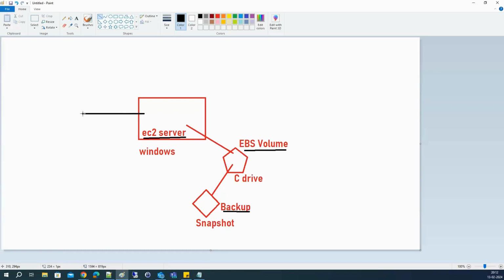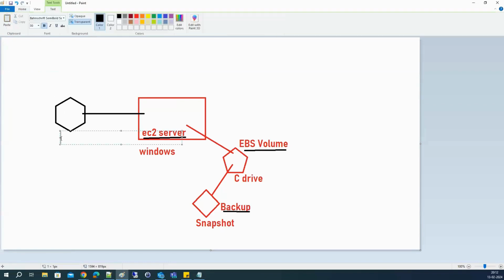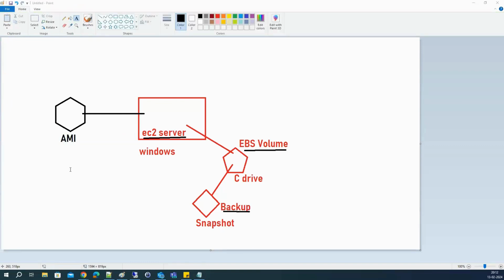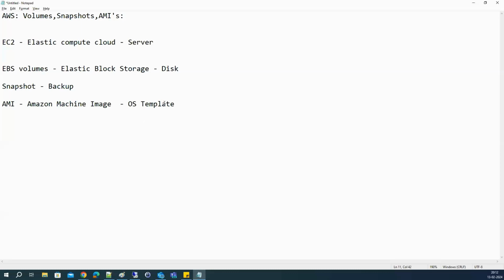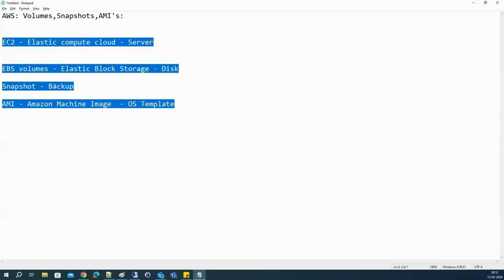So for example, in your laptop, if you want to install some Linux operating system or Windows operating system, you should have an AMI. You should have an OS file, right? So here AMI is nothing but your OS file or OS template. Okay, so let's see this.